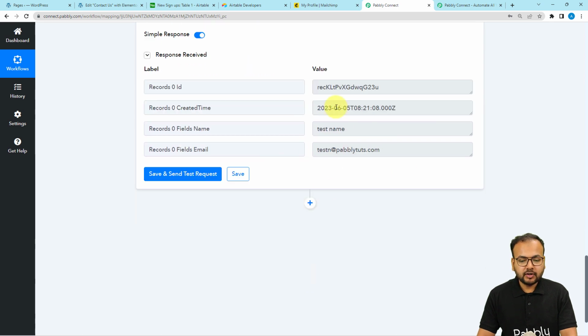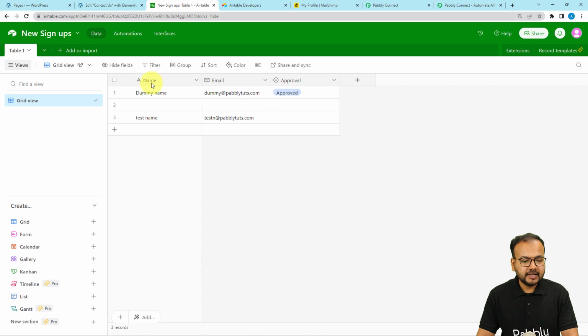Now leave the approval field blank and click on the save and send test request button. Alright, so this is the response we got here. This means we have received the data in Airtable. Let us see, and here you can see I got a new row added here, and you can see the name is here and the email address is also here.